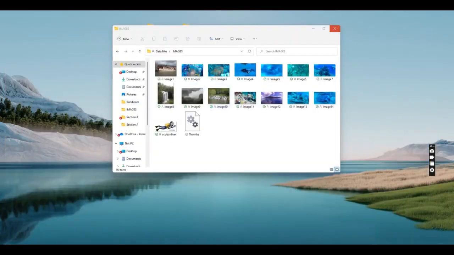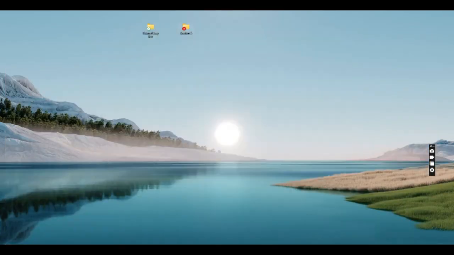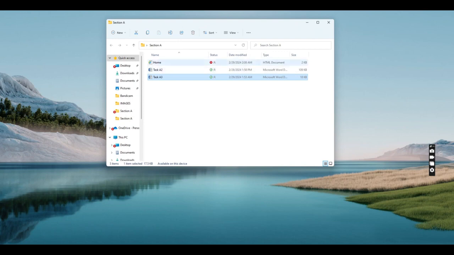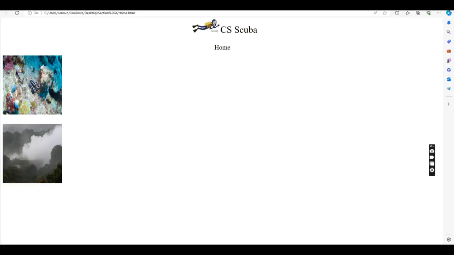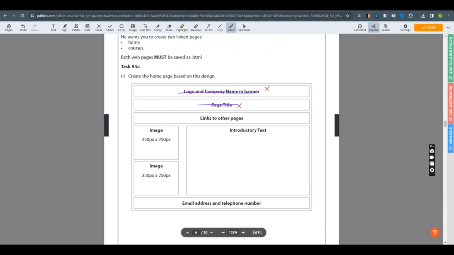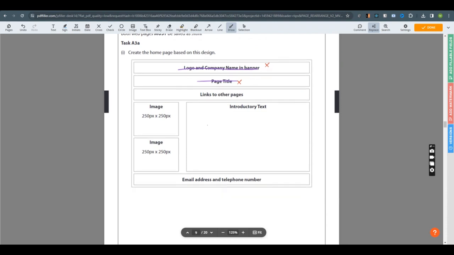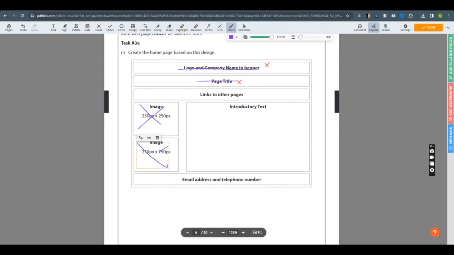Now I will check whether it is saved or not. I will go to my section A and then I can see there is a file that is saved as home, right? Click on this and then you can see this is the browser view. So this part is center aligned, home is center, these two are left. So that means this matches with our question, right? This is the center page title, both are images, they are linked to other pages I'm working on, I'm not still working. So these two are already done.